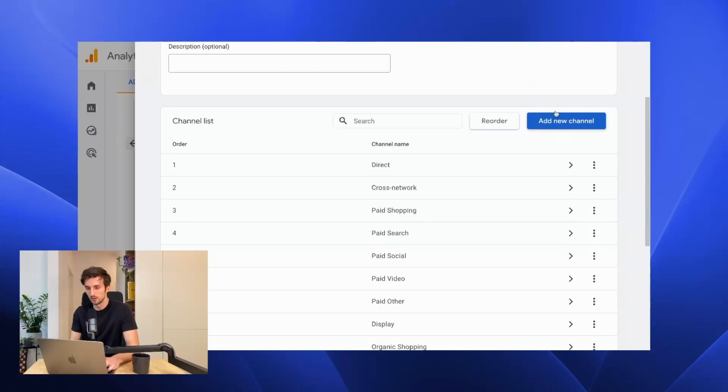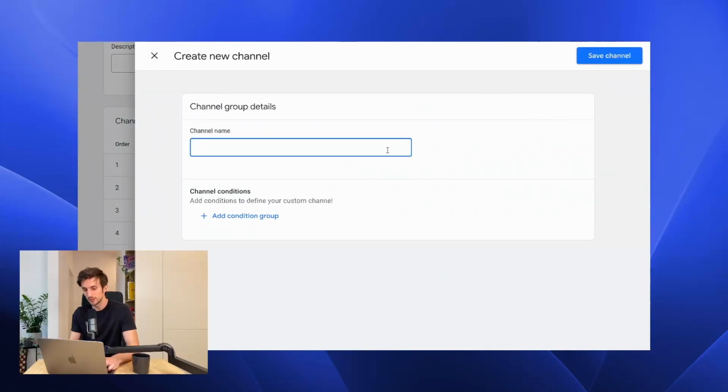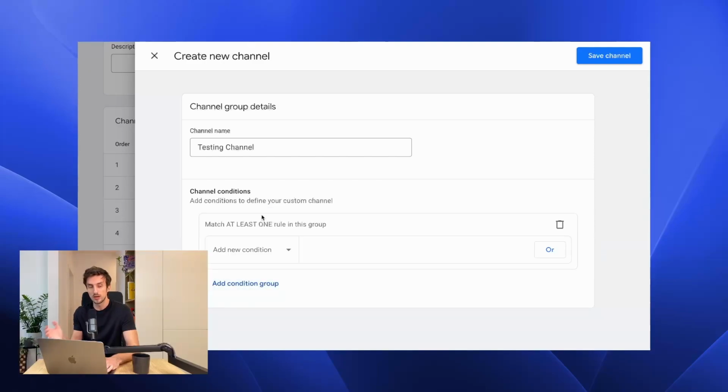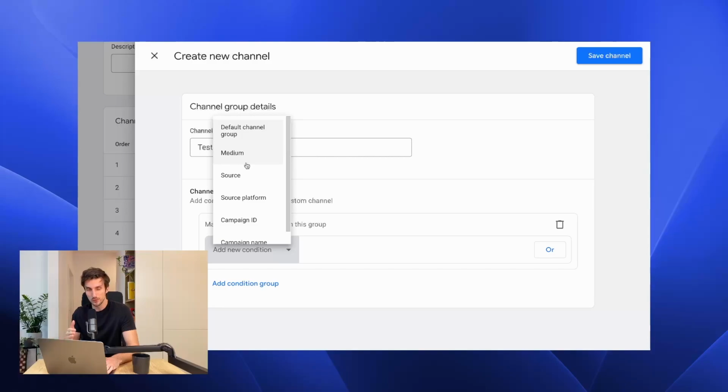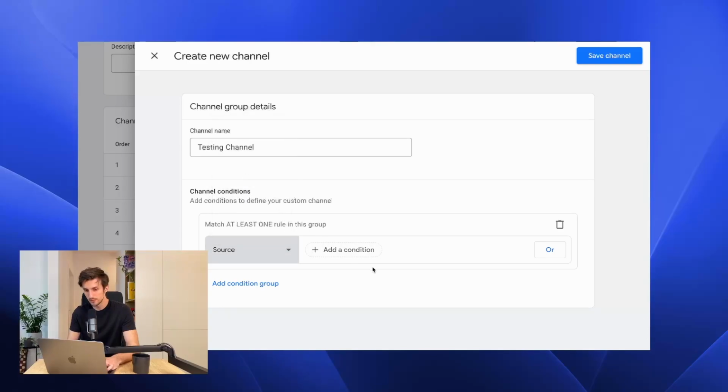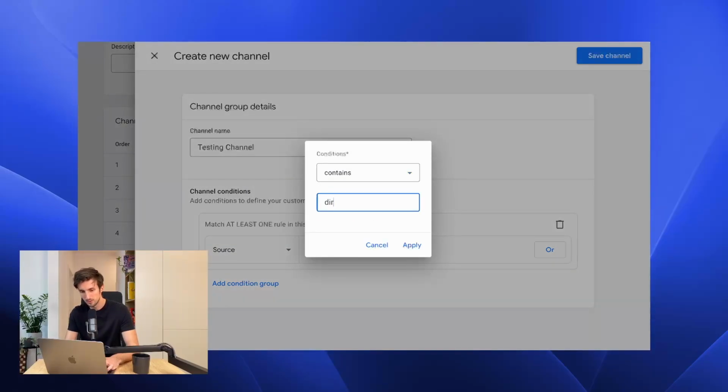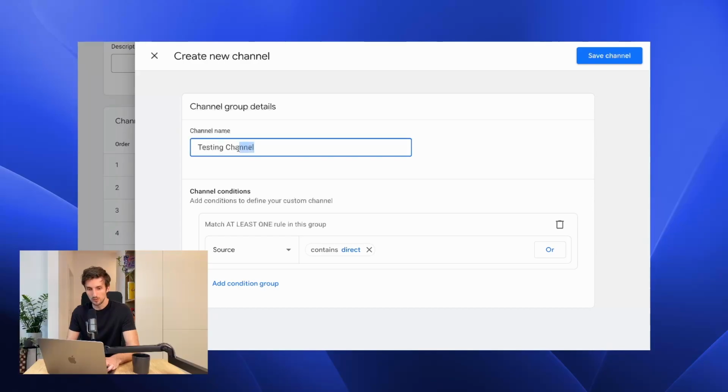So let's add a new channel. First of all, you need to name the channel. In my case, I will just name it testing channel. And next we need to add a condition, so when certain traffic sources will be grouped into this channel group. If you're creating a new condition, you can choose from several traffic source related dimensions. You can use default channel group as your base, or you can use source, medium, source platform, campaign ID, or campaign name in your definition. So let's use source for this one. It contains direct, and we will rename this testing direct channel.